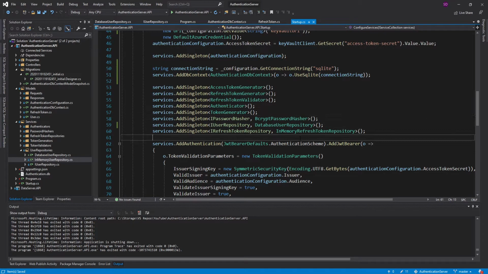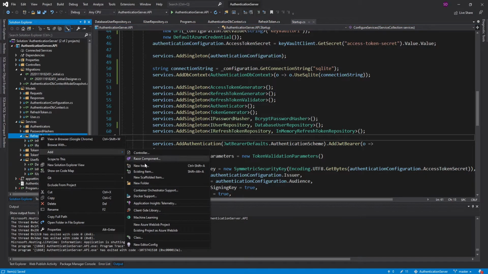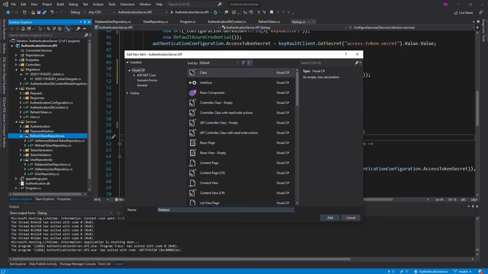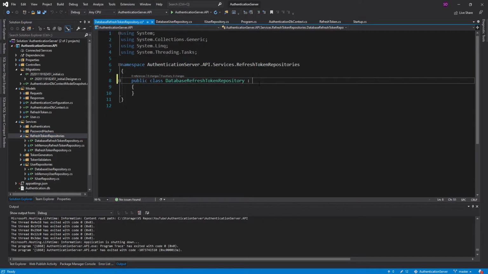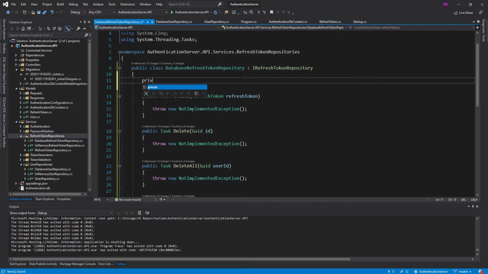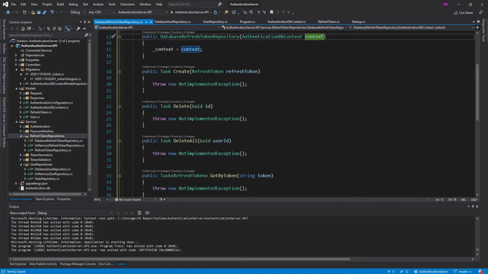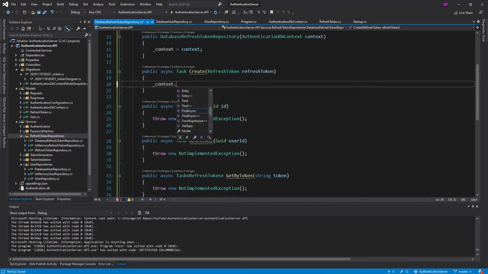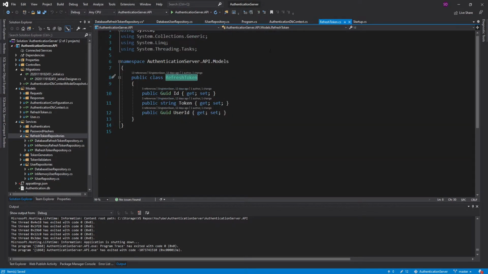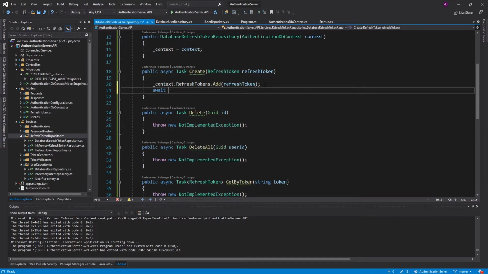And before we test this, let's just go ahead and implement the DatabaseRefreshTokenRepository too. Shouldn't be too difficult. Let's add a class here for the DatabaseRefreshTokenRepository. Implement our interface, get our DB context in here. So the AuthenticationDbContext, call it context again. Inject that by generating a constructor, and let's make all these methods async right off the bat. So for creating, take the refresh tokens on our DB context and add our new refresh token. I think we have the same thing with the ID, so we are going to have to see if that gets generated. And then we'll SaveChangesAsync.